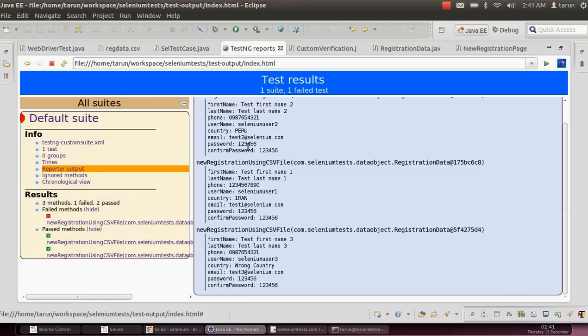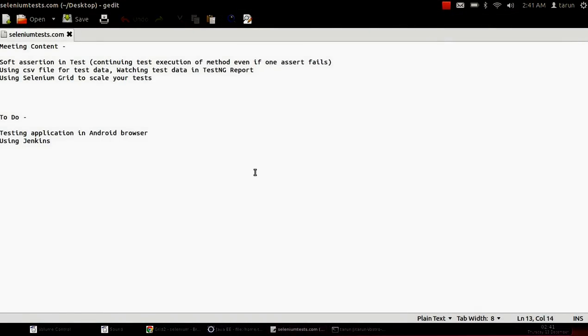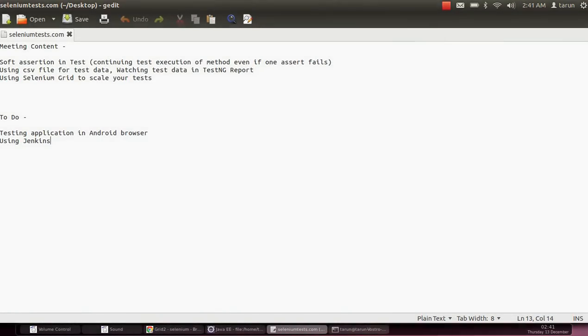That's all. Okay, so we completed 2 topics, the soft assertion and using the CSV file. Okay, then let us see Selenium Grid now.